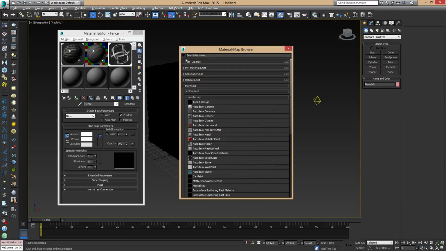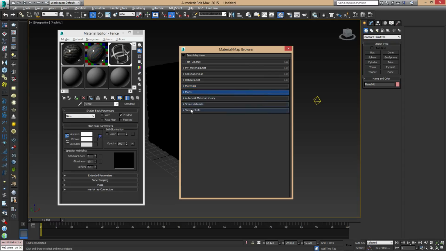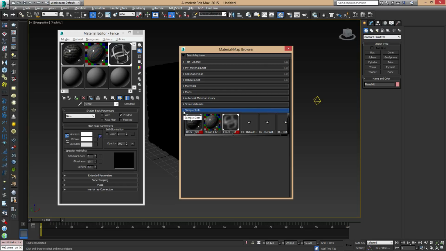And now what this does is it adds an extra category right here. Now there's nothing in it right now. We actually have to assign these materials to this. So I'm going to go into scene materials, or sample slots. So your sample slots are pretty much what's mirrored right here.